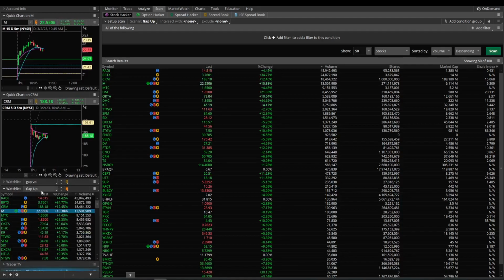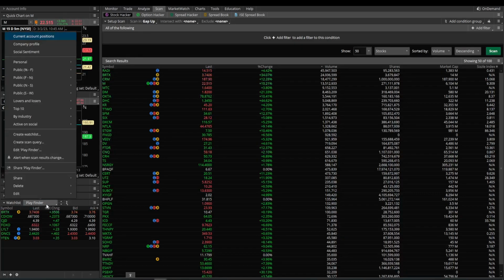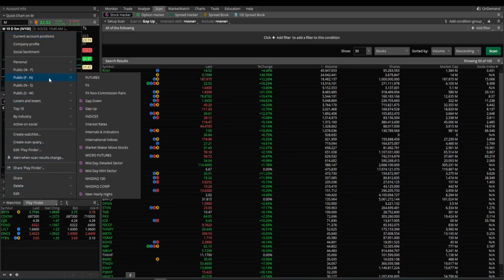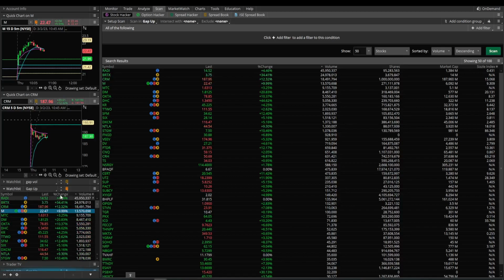And so this main gap up scanner that I use is actually a public Thinkorswim scanner that anybody can access. To access it, you click here, go to public F&N, and then you just click gap up. Now that you have the gap up scanner, as you can see here, it's filtered with net change, bid, and ask. But if you look at mine, I have it with percent change and volume.